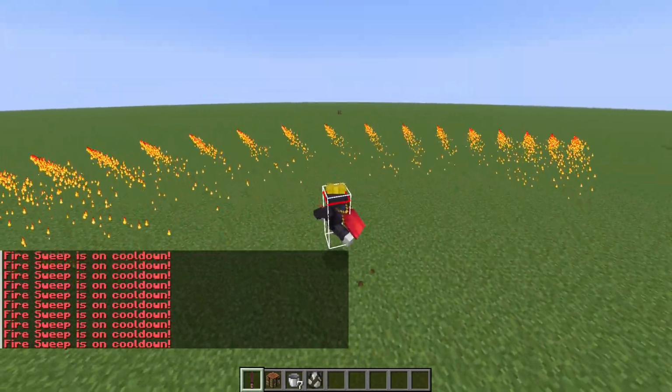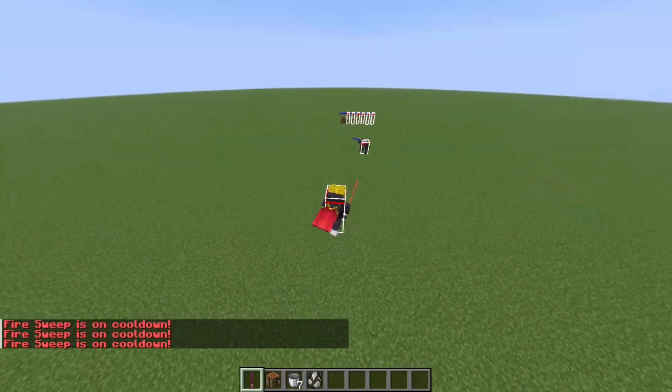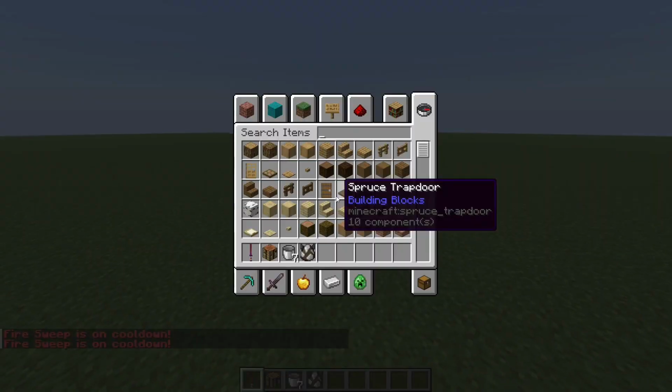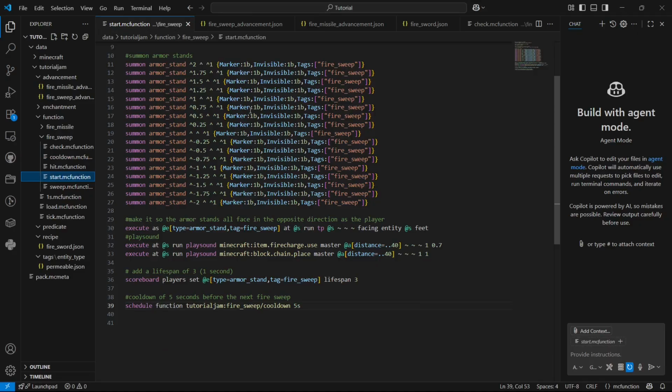You notice I do have hitboxes on, that there is no hitbox to the armor stands, even though armor stands have a hitbox. And I'm accomplishing that because when I'm summoning them, they're a marker. This just removes the hitbox for the armor stand, which is why I've included it here. It's important that we have the marker and it's invisible, and that we tag it with fire sweep to know which armor stand we're summoning.